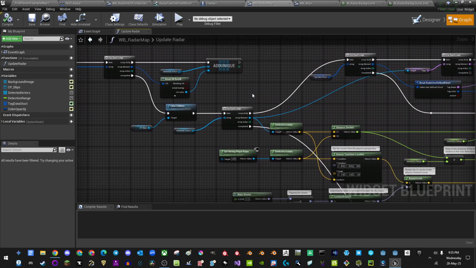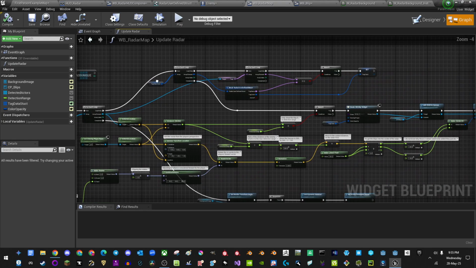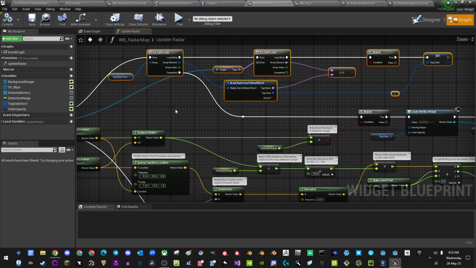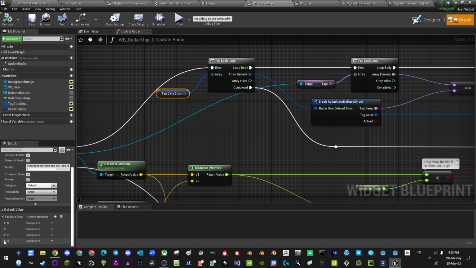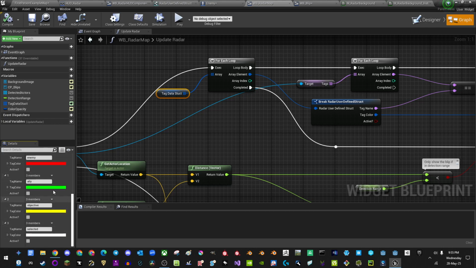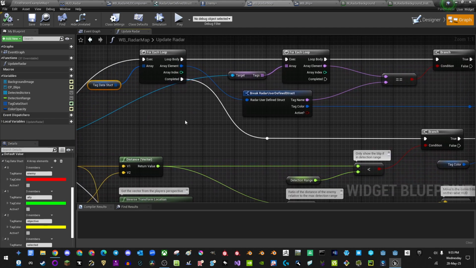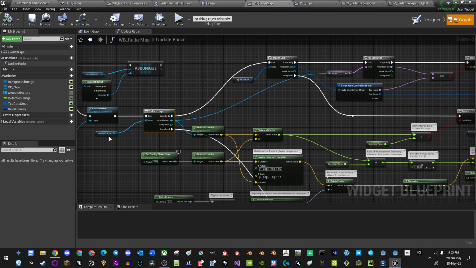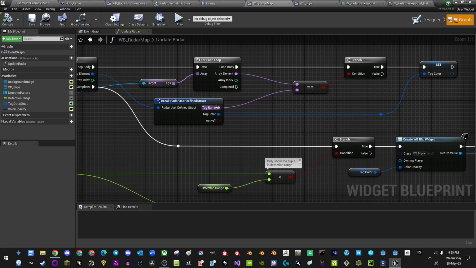The thing that we add to this, so we clear the children like we would normally, is this system up here. We're basically looping through. I also added that same struct variable here, with all the tag names. It's not linked or anything, but it's just the same variable because I want it to associate the same way. And what I do is I check the actors that I'm picking up in my sphere cast, and I see, hey, is this tag here?